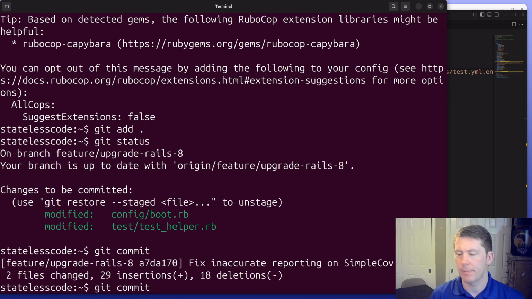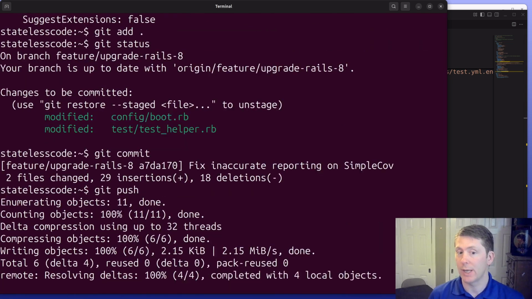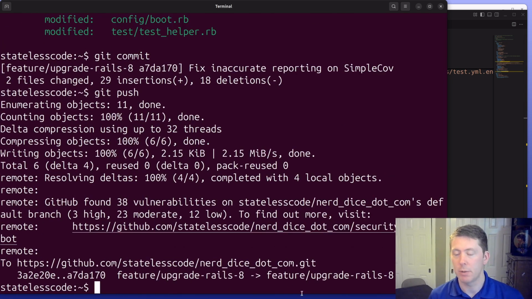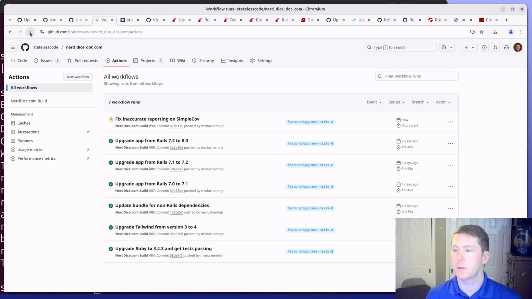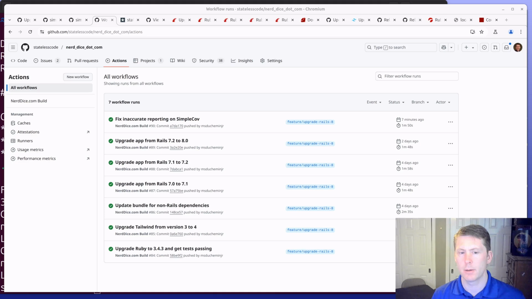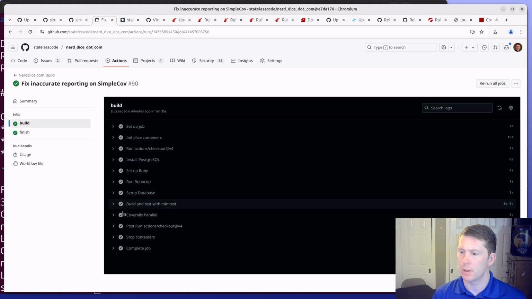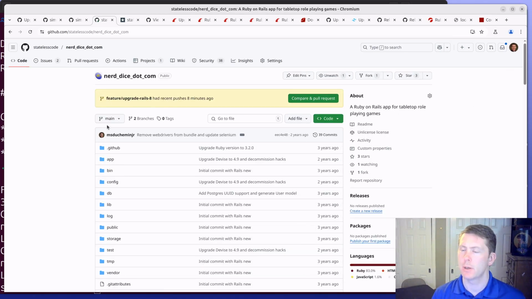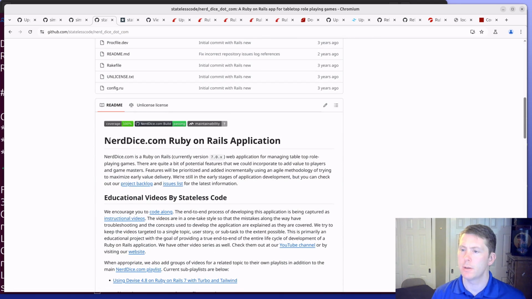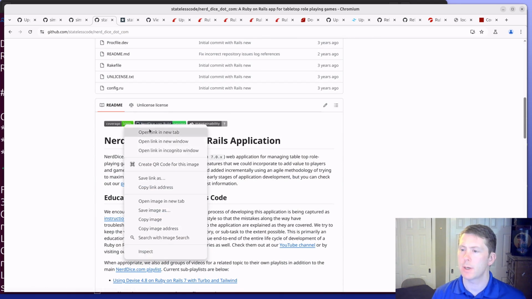So I haven't explicitly set the CI environment variable, so we'll see whether we get any coverage at all in our build. We'll go to our actions, let that complete. All right, so the build has passed. Look in, see what Coveralls is saying about this.